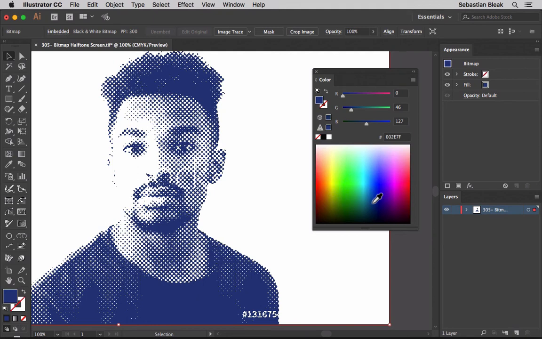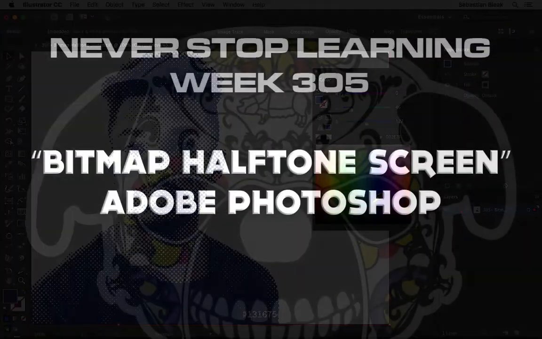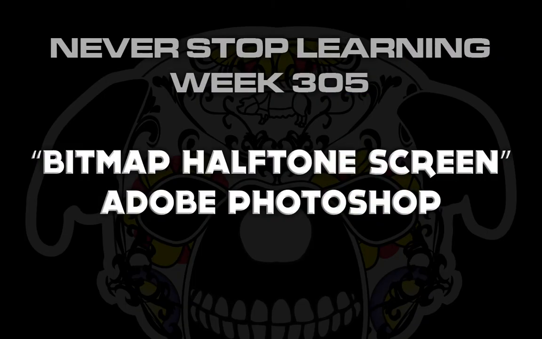So give this a shot. Let me know what you think. This actually works with embedded images and linked images. So there you have it, folks. That's a quick look at how to create a bitmap halftone screen in Adobe Photoshop CC 2017.